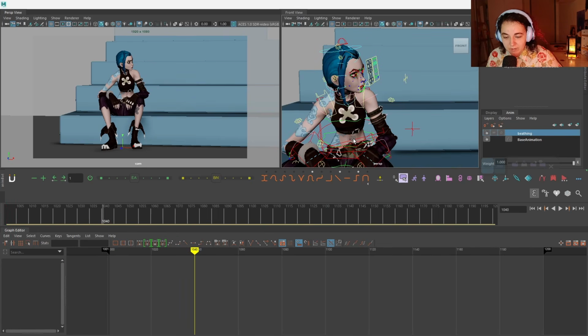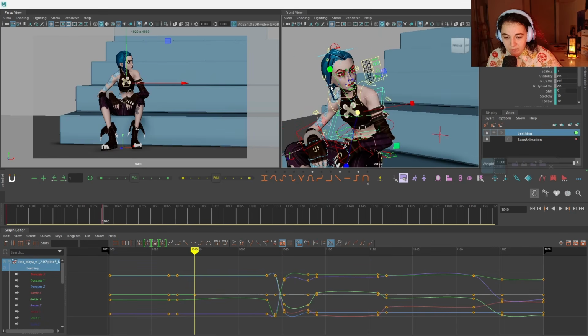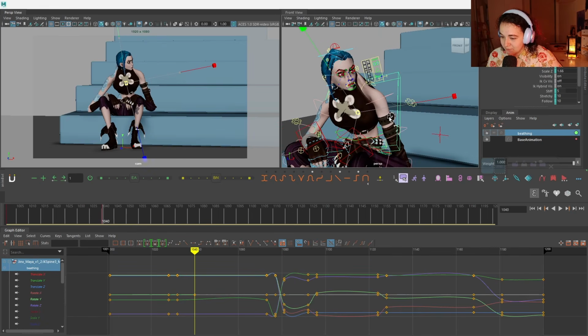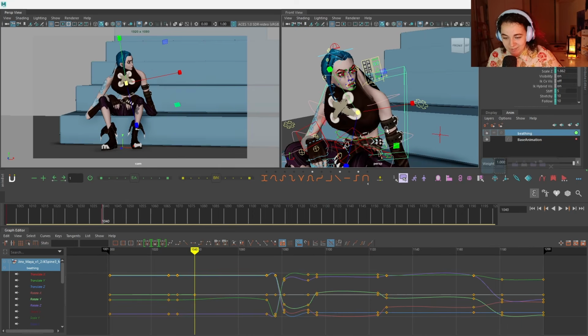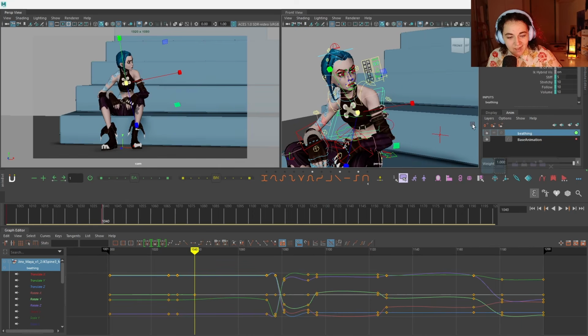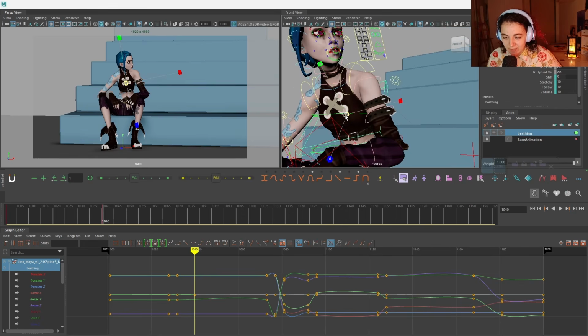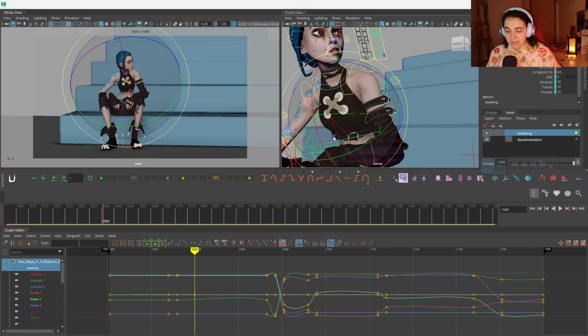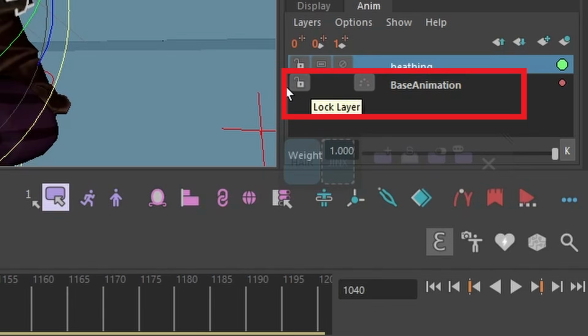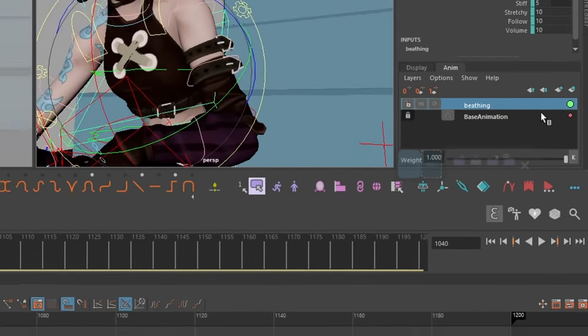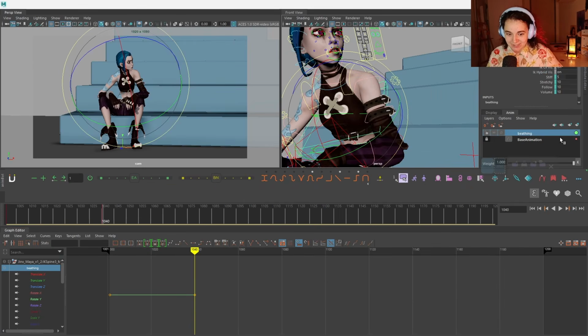So I'll assume she's going to start breathing here. Now, it's very important to figure out what your controllers can and cannot do. For example, scaling doesn't really work over here. Sometimes scaling works nicely, depending on the character. But if I just scale it up, it looks damn odd. So I'm skipping scaling here, but maybe if you have a more stylized character, it will work. Let's lock our base animation, just in case you don't want to touch that.